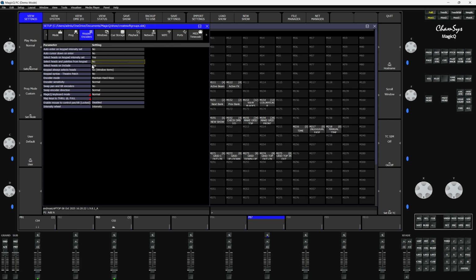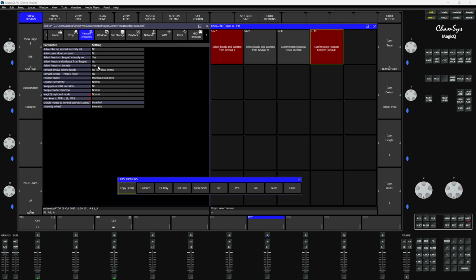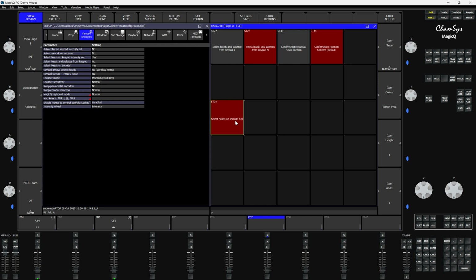How would I do this? First, I need to copy my setting into my execute window. You can copy any setting directly from the setup window by pressing copy, pressing on the setting and copying it into the execute window. So now I have the setting here. I prepared two settings for this video, select heads and palettes from keypad encoder yes and no, for example. And now I want to add this to my macro so that it activates select heads and palettes from keypad yes when I start the macro.